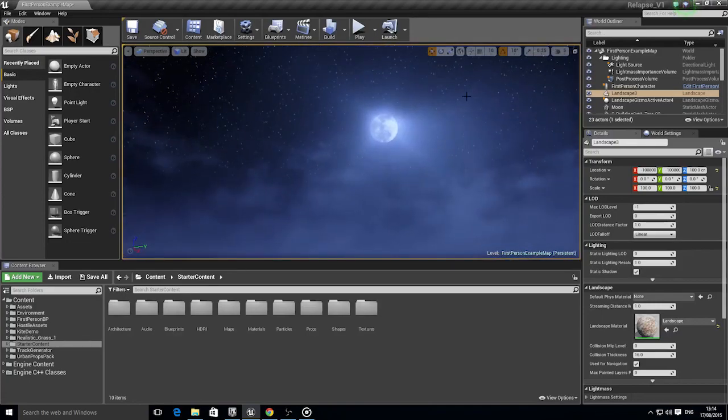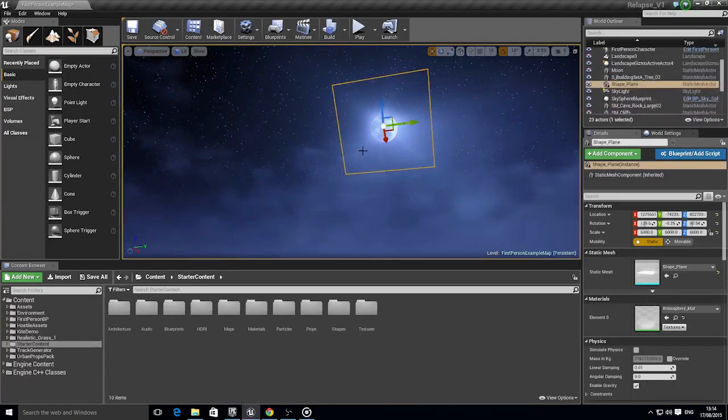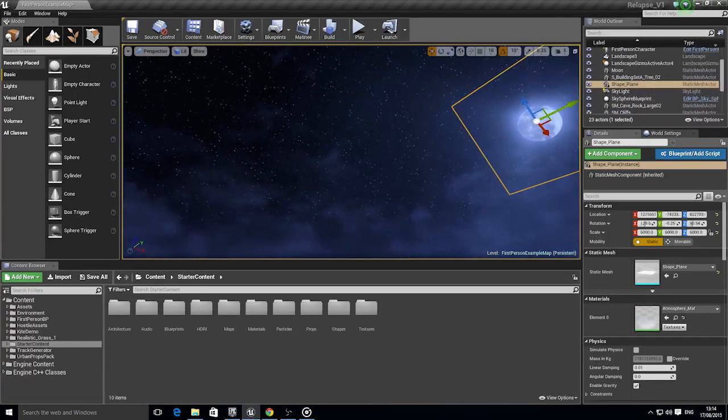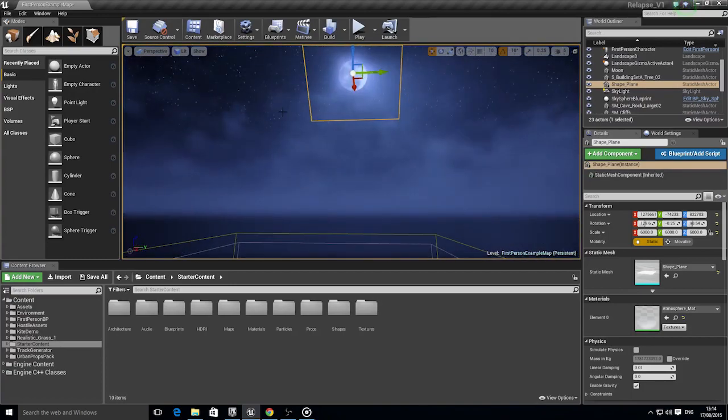So we're going to focus on making this moon here in the background, the atmosphere around the moon, and perhaps just also setting up the nighttime scene so that you've got good lighting. So without any further ado, let's get started.